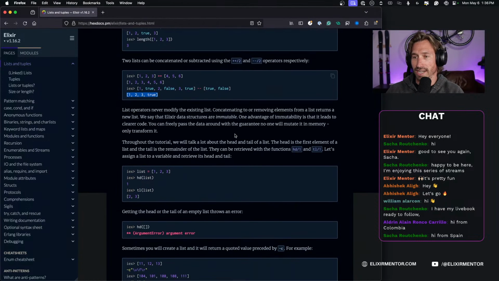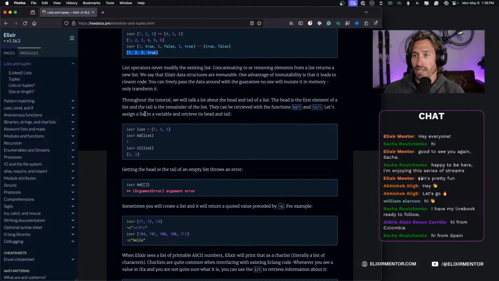All right. Back to the docs. So list operators never modify the existing list. Concatenating to or removing elements from a list returns a new list. We say that Elixir data structures are immutable. One advantage of immutability is that it leads to clearer code. You can freely pass the data around with the guarantee that no one will mutate it in memory, only transform it.